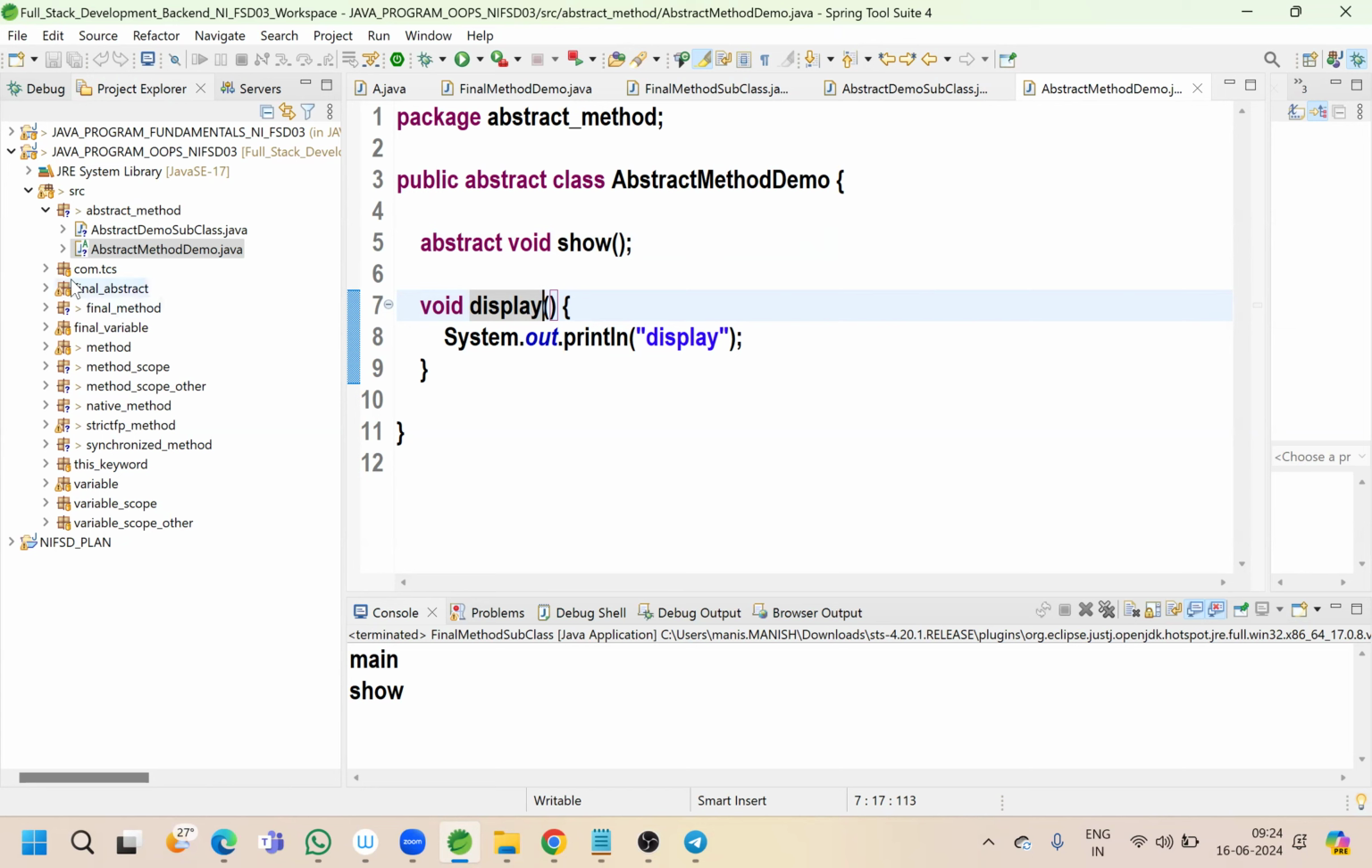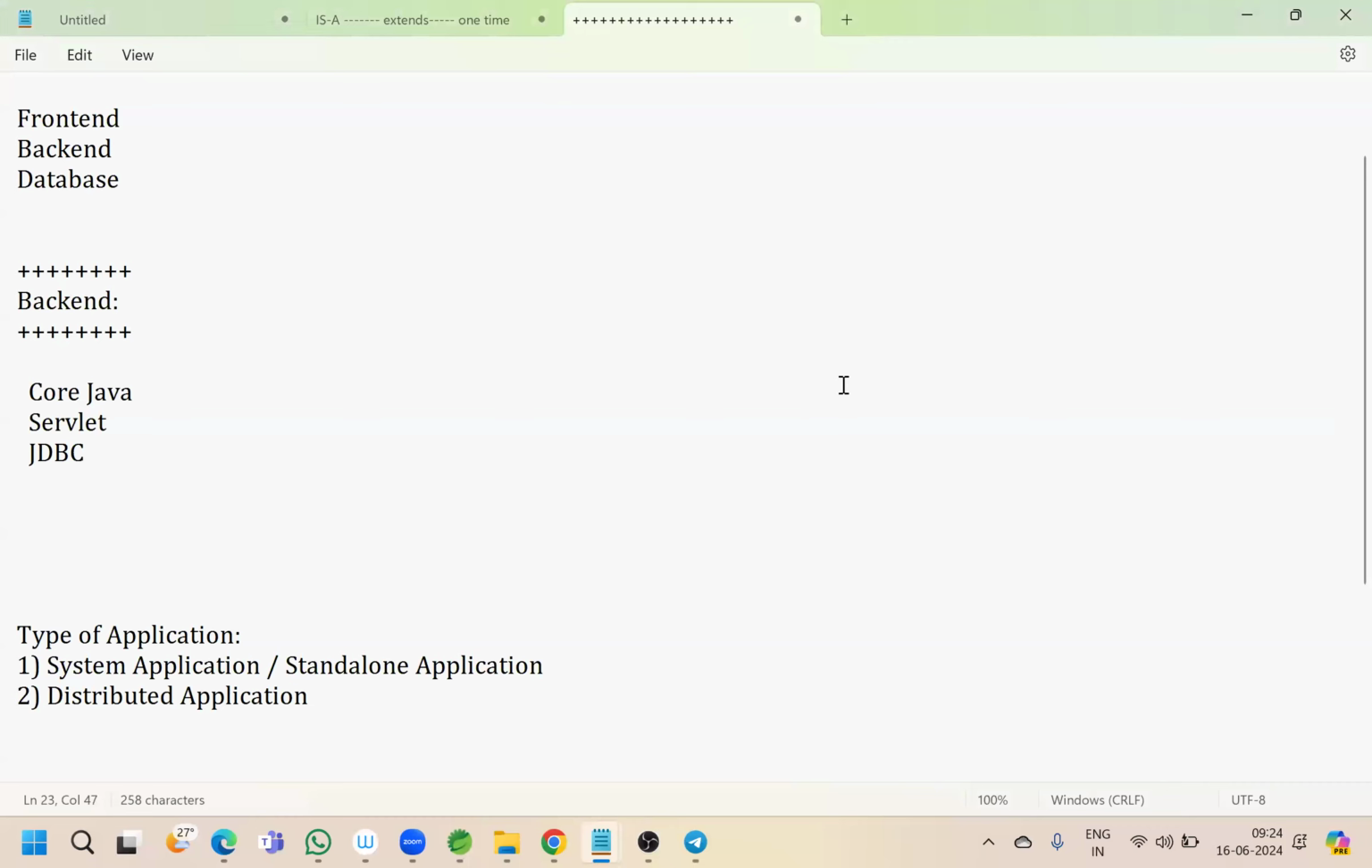But if we write multiple classes, and with the help of multiple classes we write a single application, in the application we are applying some business logic, and it is working only on our machine. A lot of classes are there and it is working on our machine. Only we can access it, nobody else can access this kind of application. So it is called a system application or standalone application.